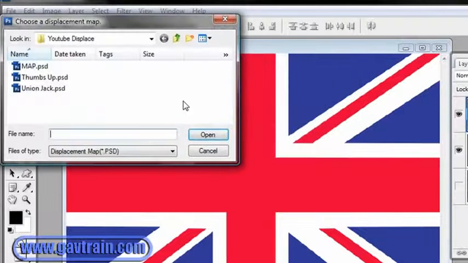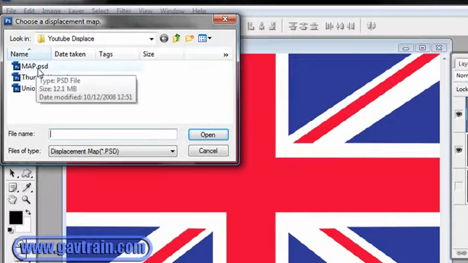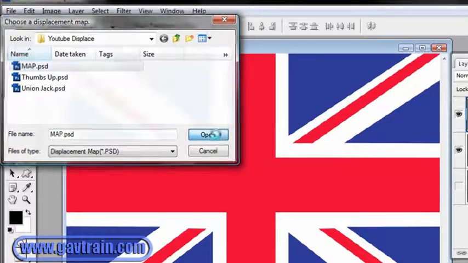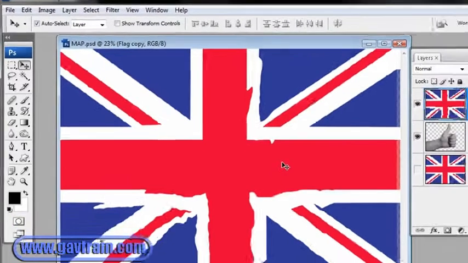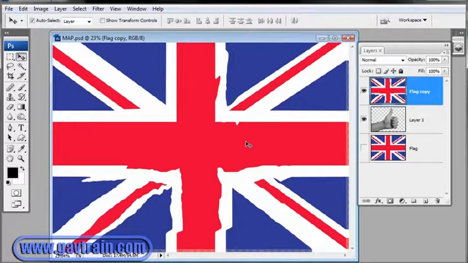Click OK, and it'll ask you to load the displacement map. Now here it is. I called it map, so I can find it again, and click open. And away it goes. And it distorts the object, or the shape, in our case the Union Jack, and it's all gone sort of squidgy and, well, frankly, just a little bit weird.